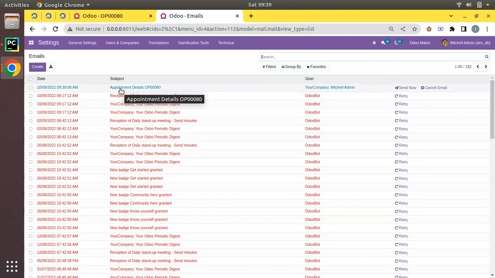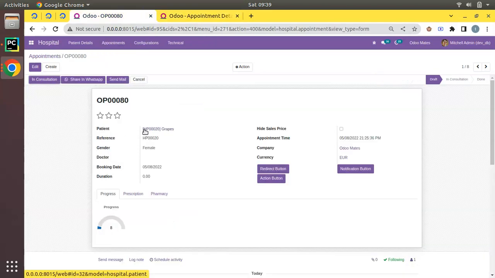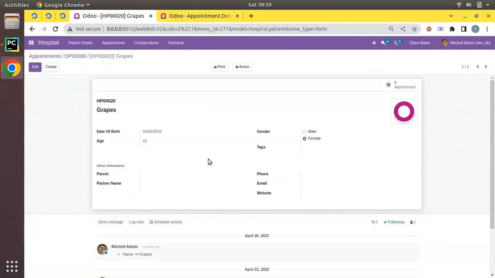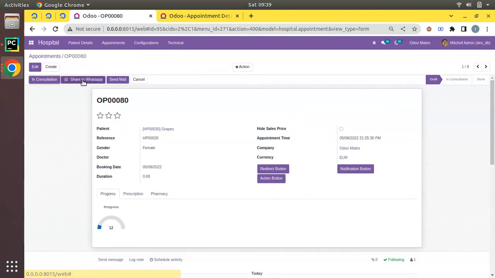182, appointment details of OP0080 from our company email, and there is no to address because I think patient grapes has no email. So let's set an email here. Such validation has to be added inside the function itself. So I'll put the email as odoomates@gmail.com, and let's trigger the send email again, send mail.